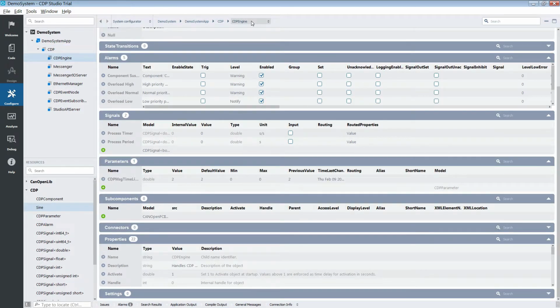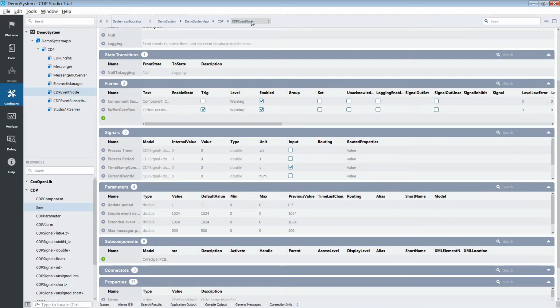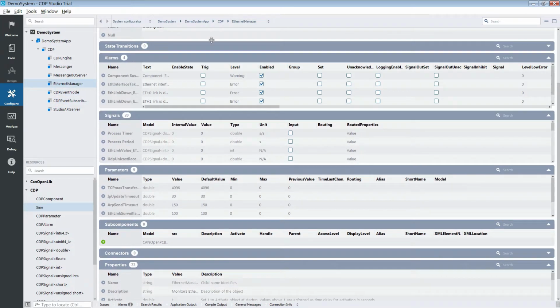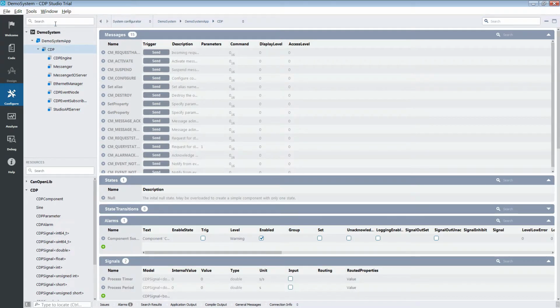At the top of the window, you have a bar showing you where you are in the component hierarchy. Scrolling your mouse while hovering the mouse over the current level will take you to the next item on this level. This is very useful when configuring items that do not appear in the system tree, like signals for example.